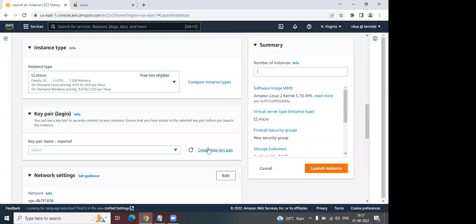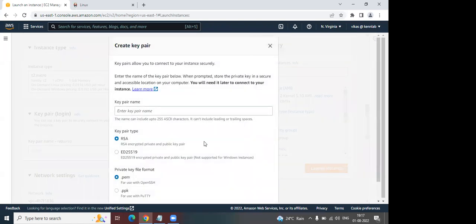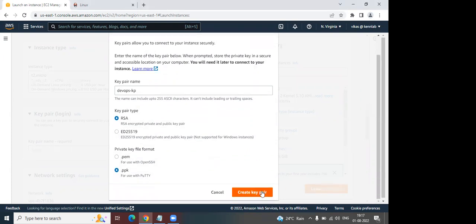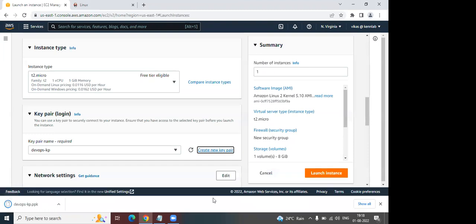In key pair, I'm going to create a new key pair. I will give it a name as DevOps KP. I'll use a PPK key because I am going to use PuTTY to connect. So I'll just go ahead and say create key pair. This is what I have downloaded, a PPK key, and this is what I have chosen here.